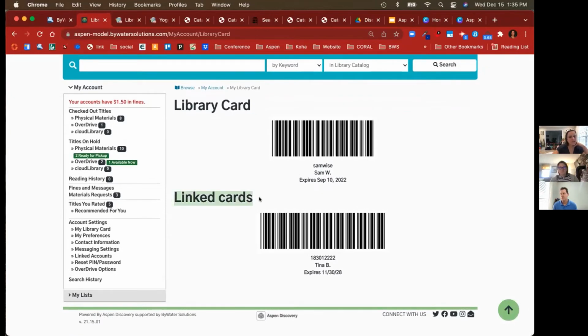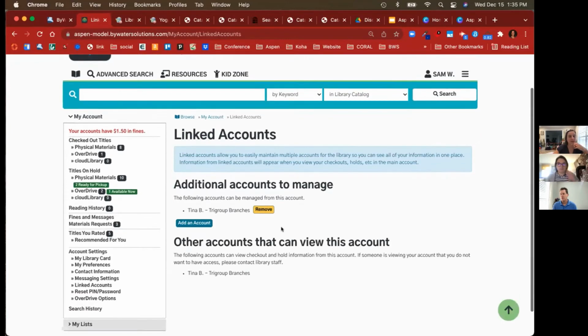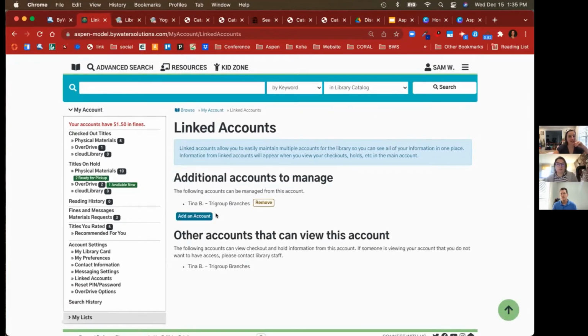You'll also notice linked cards. This is a way for you to link together people in your family or partners, or maybe you care for an elderly neighbor or parent. You can actually link their account information with yours. Now, this is agnostic of your ILS. This is just within Aspen Discovery. And I can come in here and actually link an account to mine. So you'll see here, Sam Wise is linked to Tina, and Tina has Sam Wise on her account as well. I can remove that at any time. And if I do change my PIN or password, that would automatically disconnect them.